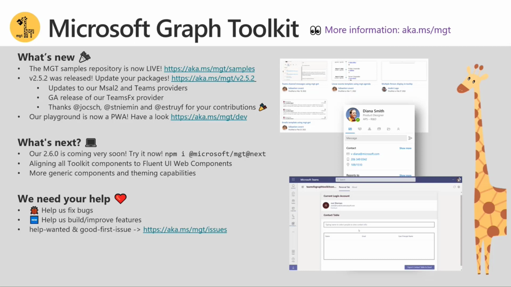Our version 2.6 should be out by next week. So if you want to look at what's coming, you can install the next version of MGT already. npm i @microsoft/mgt@next. So our next version is always available using that tag. And we need your help. If you have bugs you want to work on, we have a good bunch of good first issues. Same thing with help wanted. So go to our repo, aka.ms/MGT, where you're going to find all of this. Back to you, David.